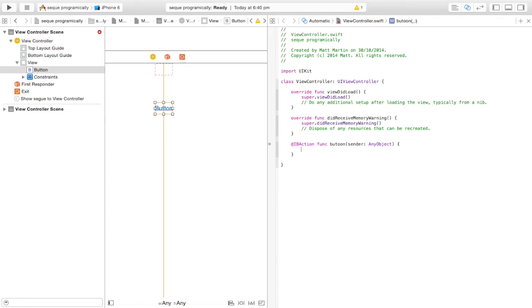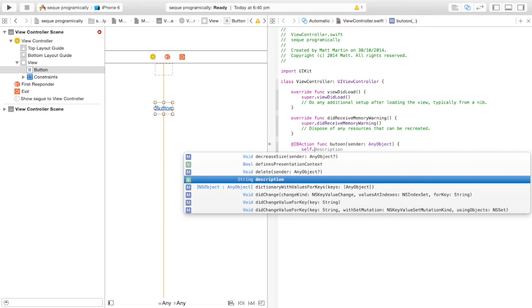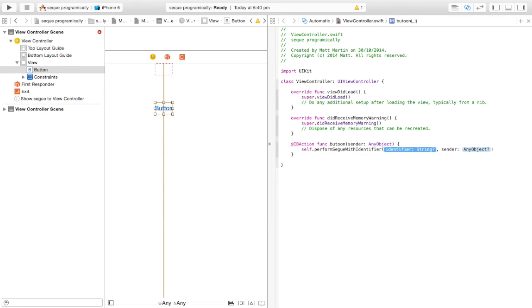And now we want to go self, of course indicating the view controller, perform segue with identifier. In here you want to put the name of your segue, which of course we just called segue, and we want to make that nil. That's it. Let's run it just to check that it all works.